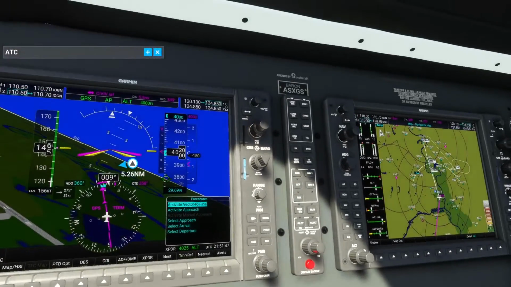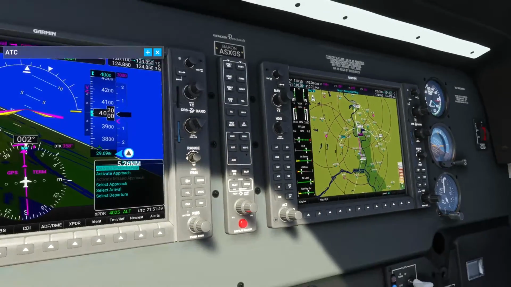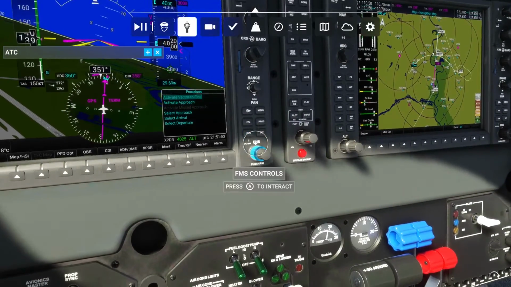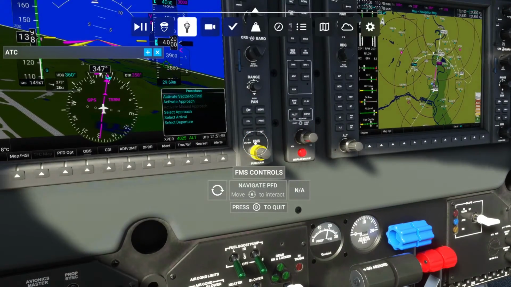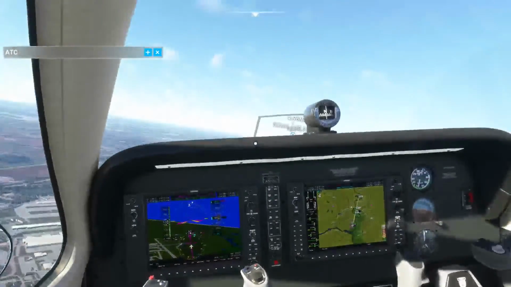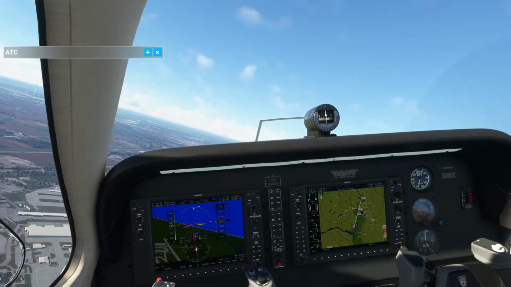There's lots of things that are built into this system. I think we can go ahead and get some flaps dropped to start slowing down. All right, so once we turn and it says that we are... Okay, perfect. I'm going to go ahead and activate the approach. Enter. Perfect.